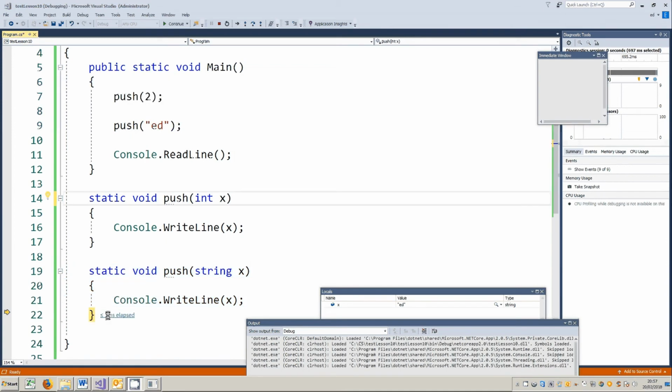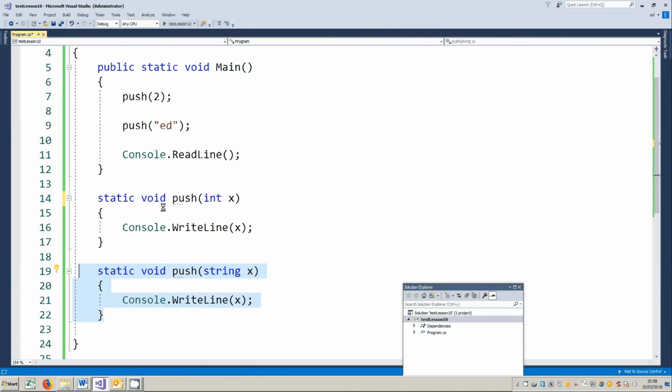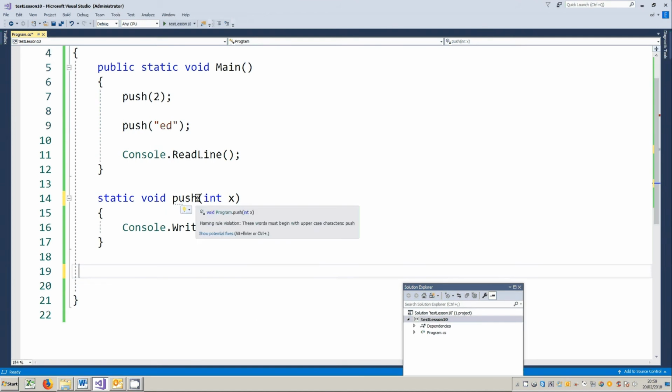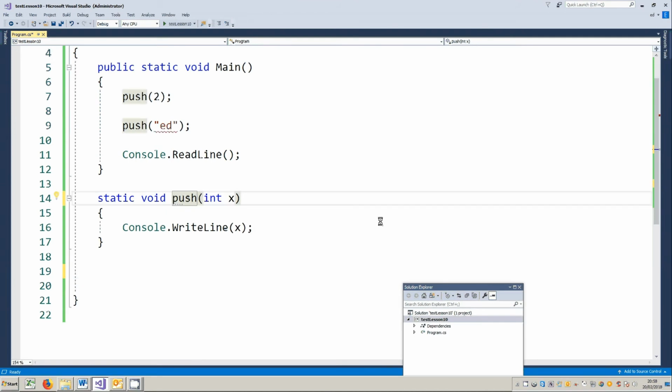So let me just get rid of those. I need to stop my program here, and I'll delete the second function and go back and put in my generic function. Angle bracket here, and instead of this type I use T to represent either a string or an integer.